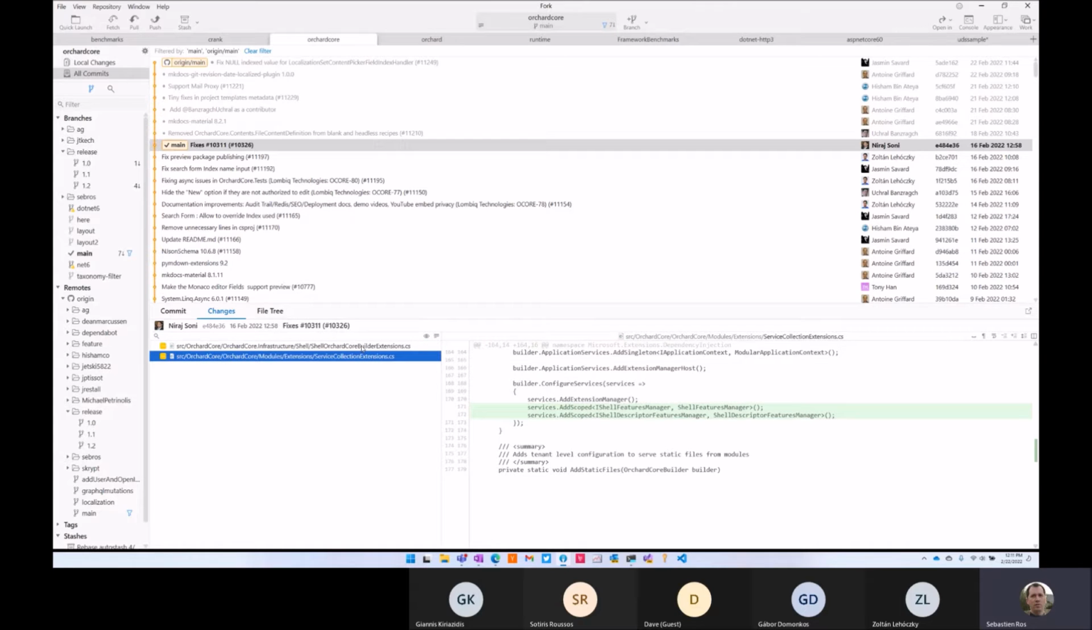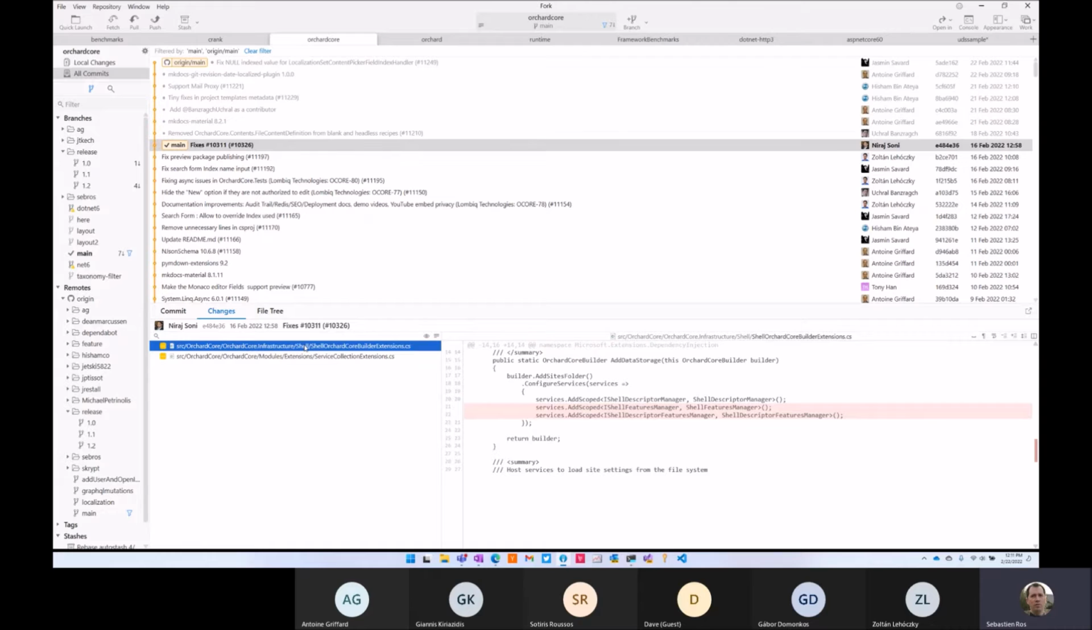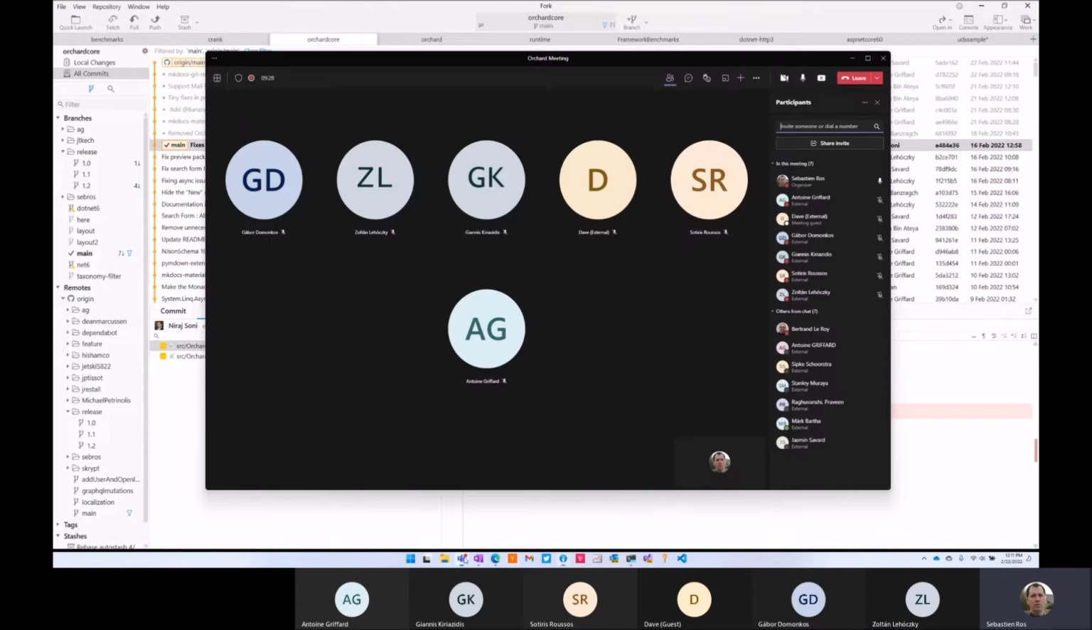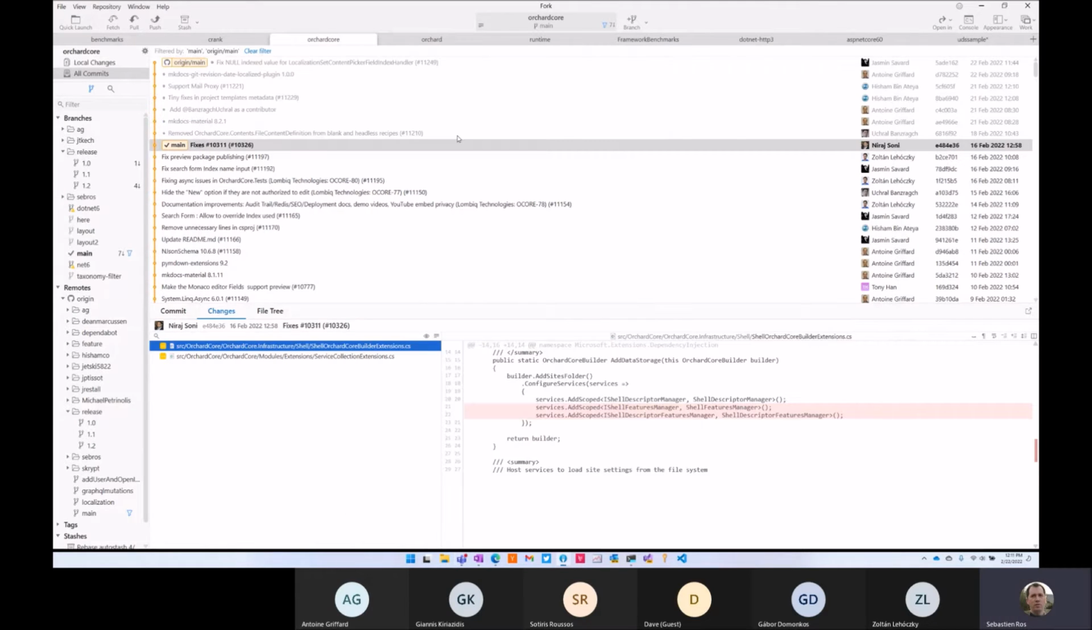So this code moved from one component to the other, from infrastructure to another extension method. So you don't need a reference to that anymore. Somebody accepted it and is done with the game. So it's like, okay, let's go to the meeting.